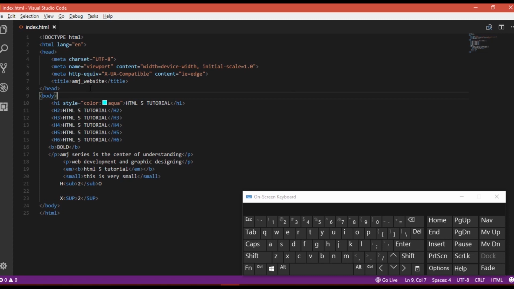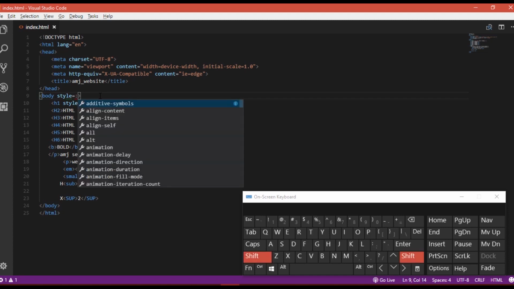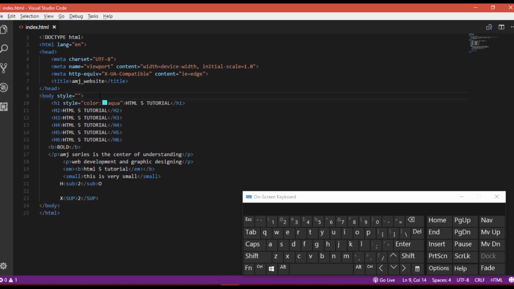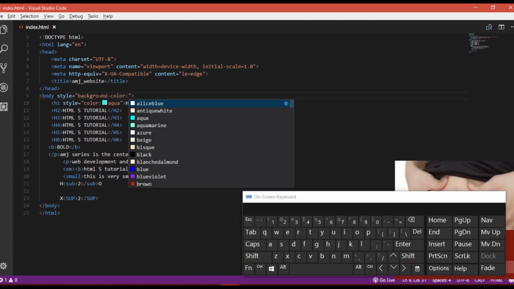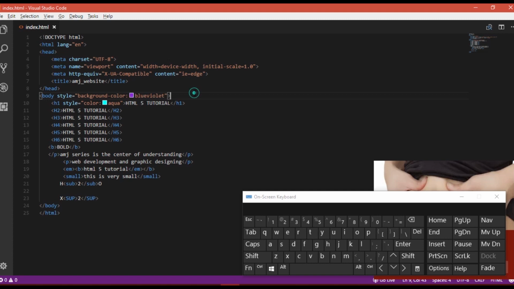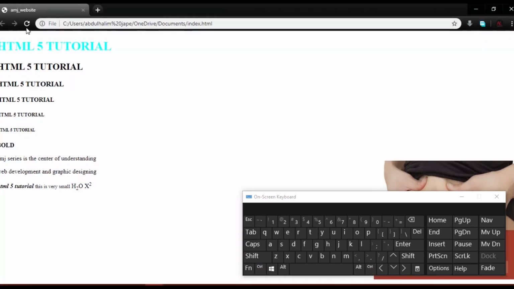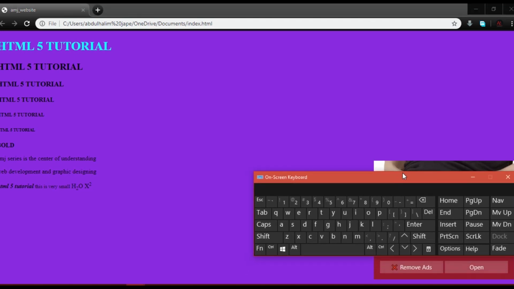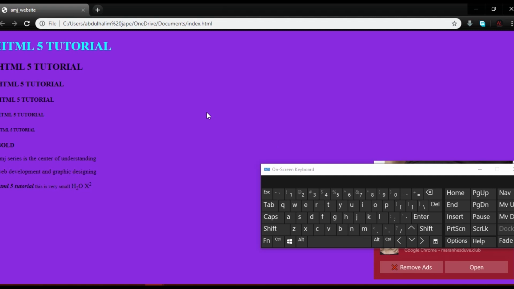For example, we need to make our body not white color but put another color. We are going to style our body, then style, double quote, color, no, this will be the background color, so background color, for example, let's put blue violet, and when we refresh our browser, the whole browser will have the blue violet color.